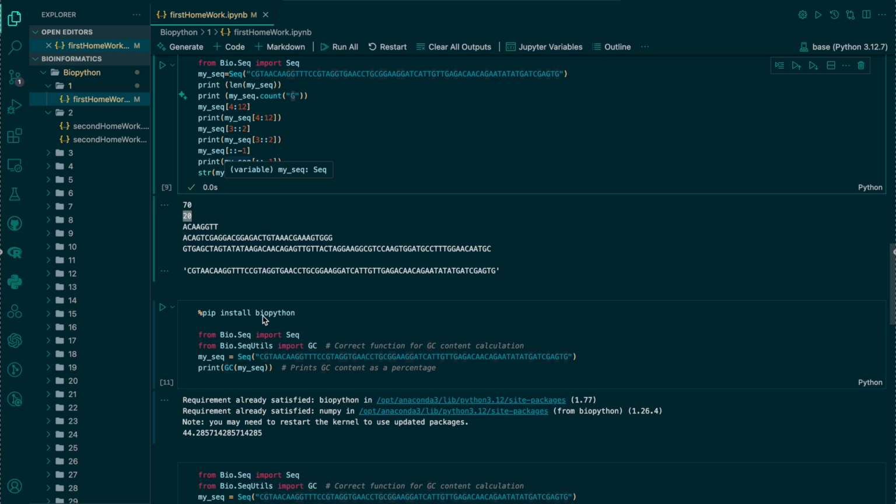For example, if there are 20 G's in the sequence, the result will be 20.